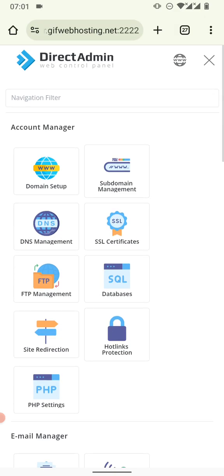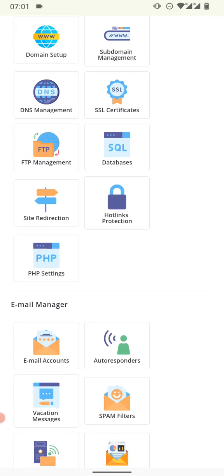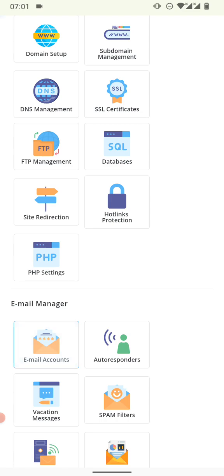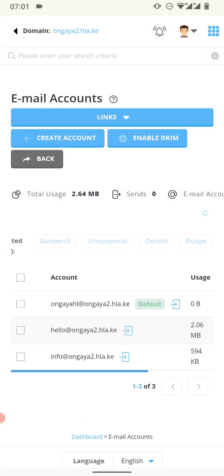Most times the email will be under the email manager. So you check on the email accounts. You click here on email accounts, you can see it there under email manager. When you click on email accounts, by default, it will open this page where you can see the emails available under your domain, and an option to create a new email. Currently you see we have 3 emails here under this given domain.